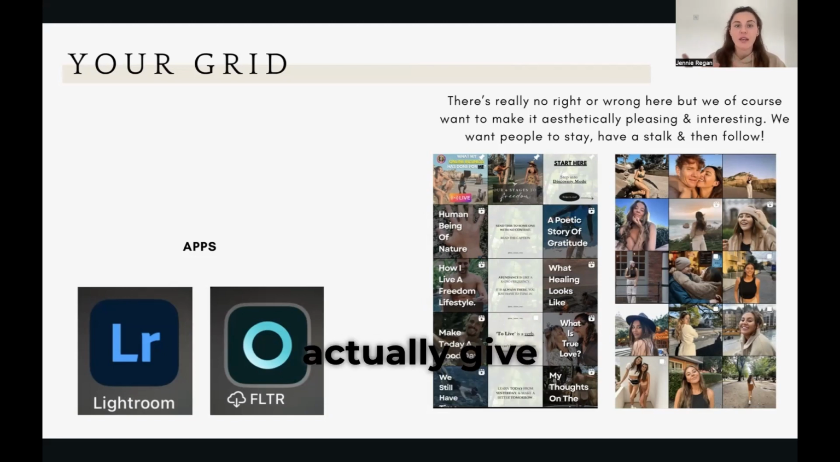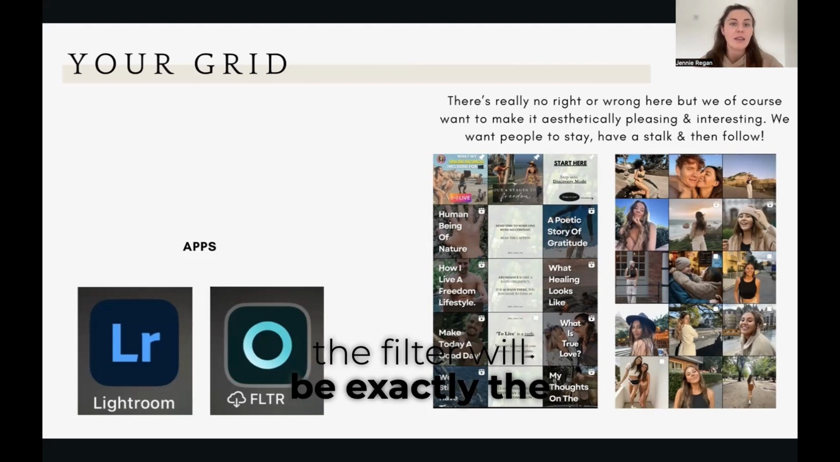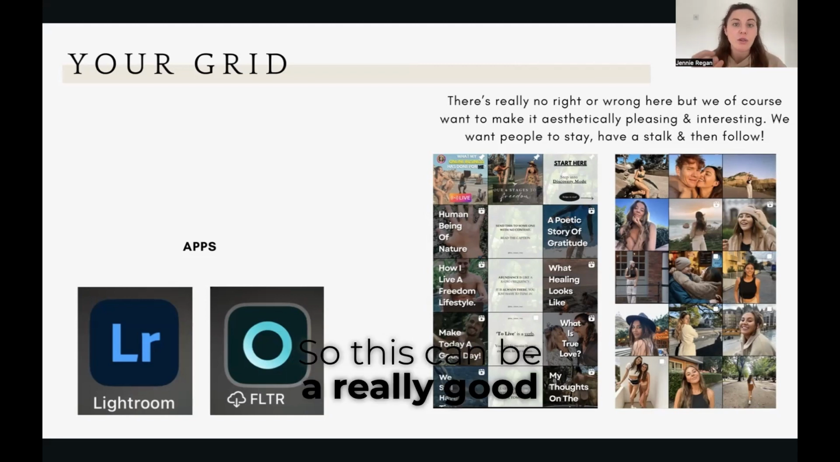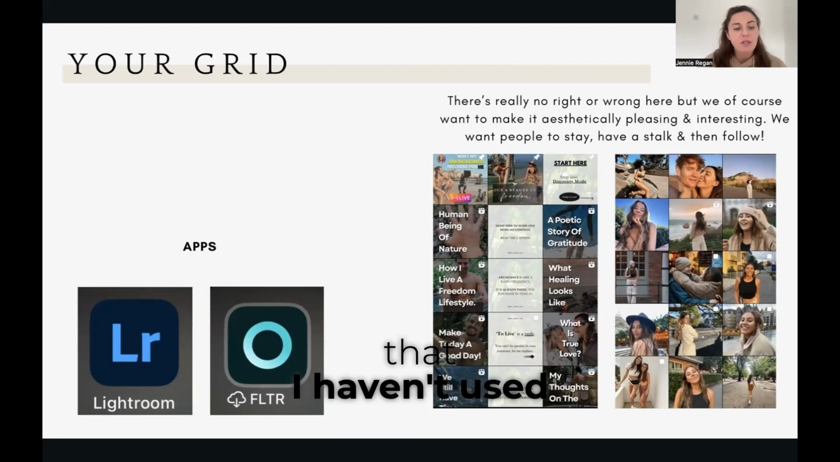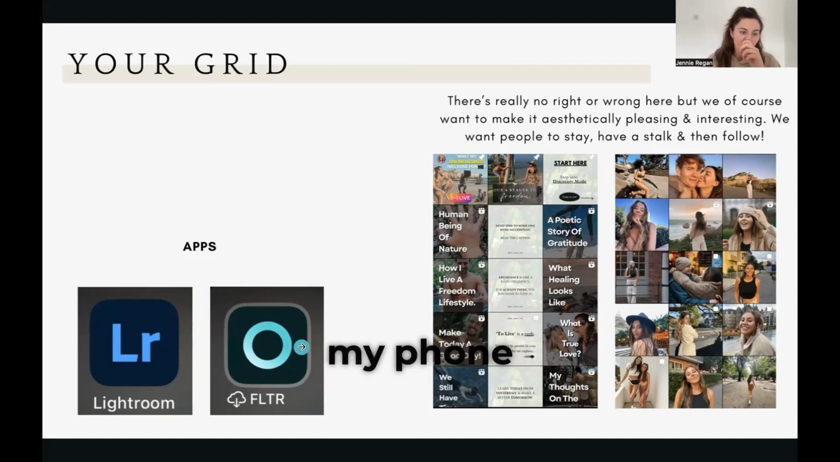So Filter will actually give you presets. Presets are basically like presetted photos where you can copy and paste the settings onto every photo, and the filter will be exactly the same on all of them. So this can be a really good way to stick to a theme with your Instagram if you want to do that. I haven't used it in years. As you can see, it's not even downloaded on my phone.